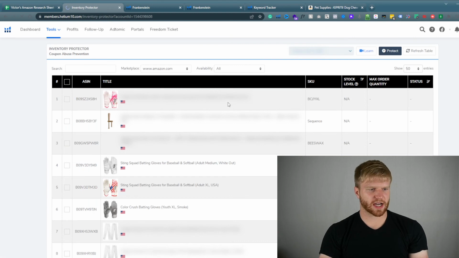And then inventory protector, this is valuable if you were trying to find, basically, I don't find this very valuable, the coupon abuse prevention. Like if you were wanting to protect certain inventory levels from getting utilized, but I don't find this extremely valuable, so I'm not going to dive into it too much.